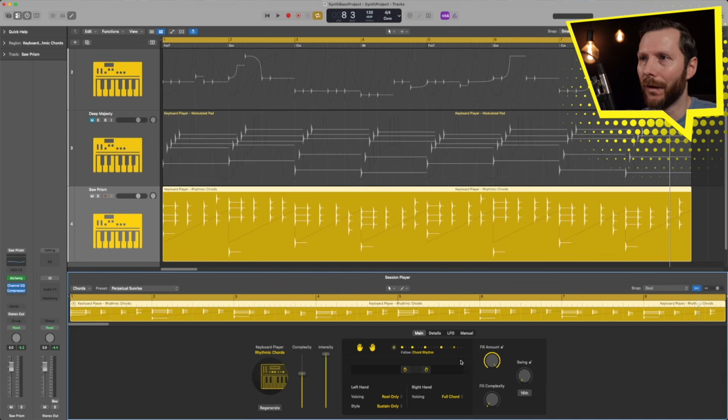So in the main tab, all these settings are the same as the modulated pad that we just looked at. The few differences, so fill amount, so this will just add in some variation kind of at the end of the phrases. And then we have fill complexity. So let's adjust that a bit.